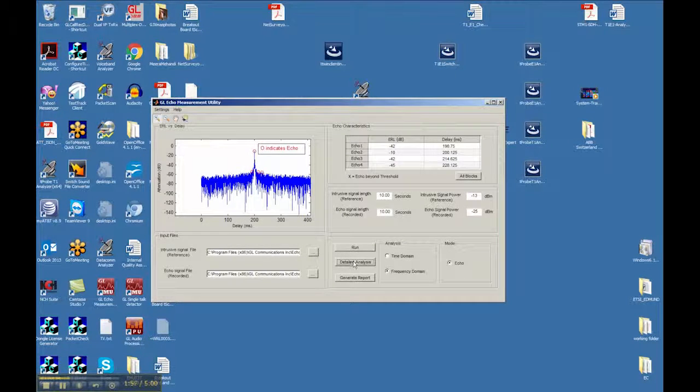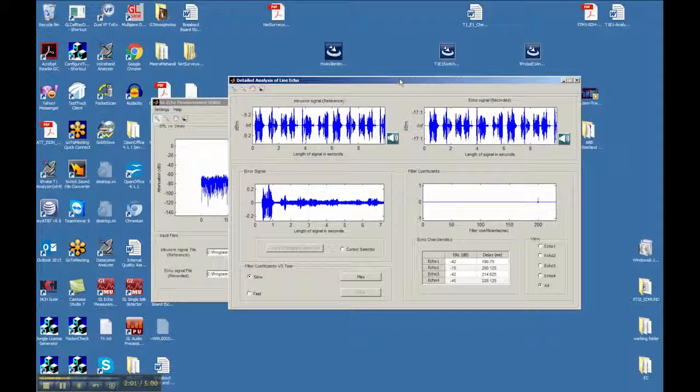All right, if I go to detailed analysis for that particular segment, it'll show you that entire segment. You can play that segment. You can play the intrusive signal. You can play the echo signal. And you can see the error signal. And it shows that there was an impulse at 200 milliseconds. So these are for more detailed analysis of the echo, and you can use it. You can play the file. That's the original file. That's the echo file, and you can do all those kinds of things.